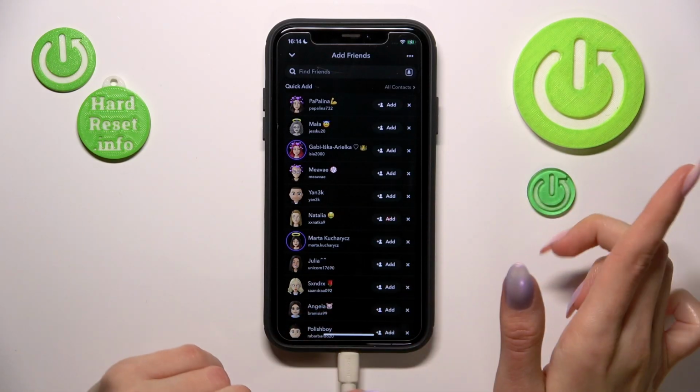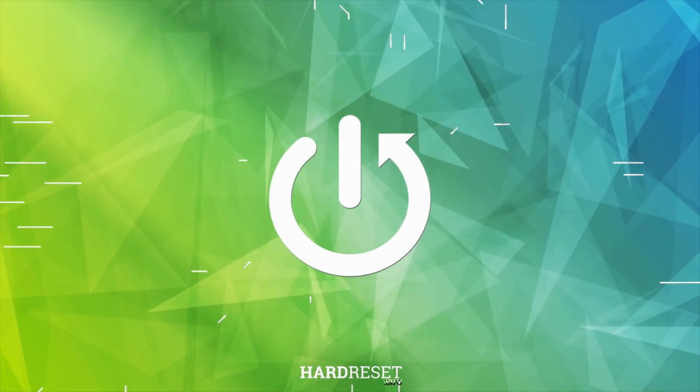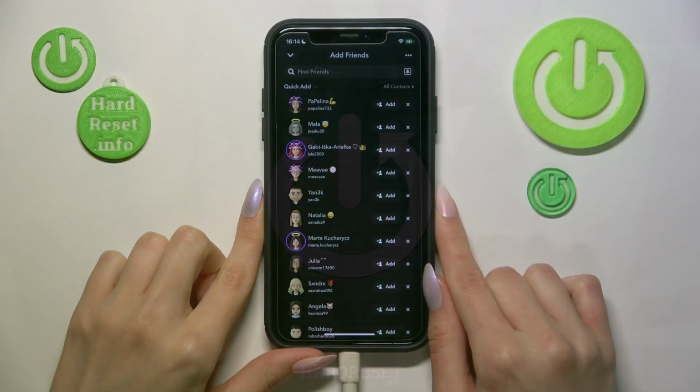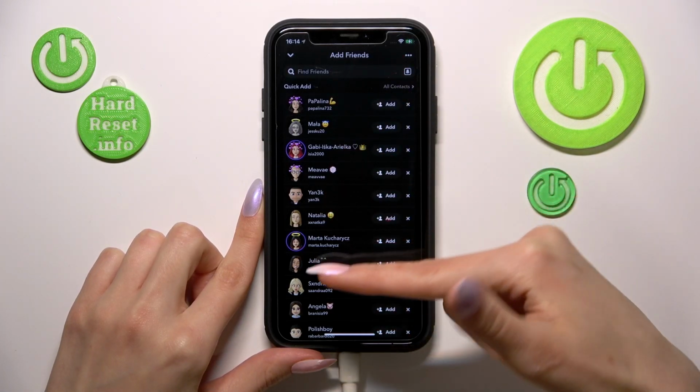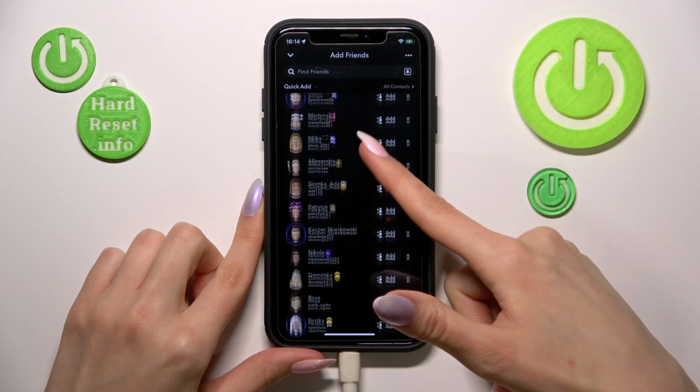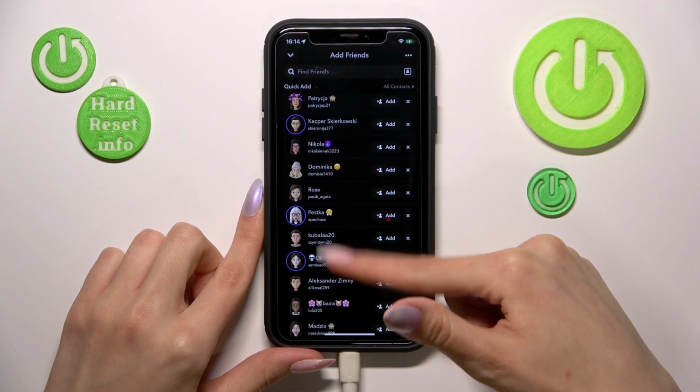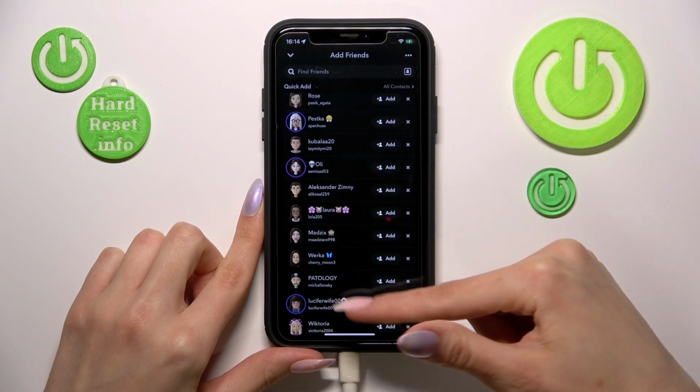So let's go to the bottom. As you can check, we have the whole list of users, and these are all mutual friends. How did I get access to this list?